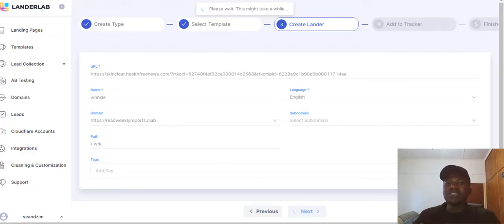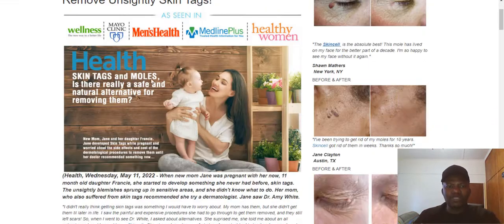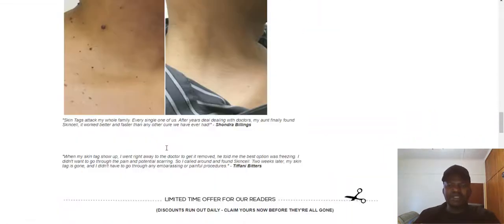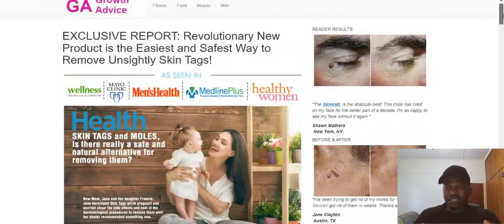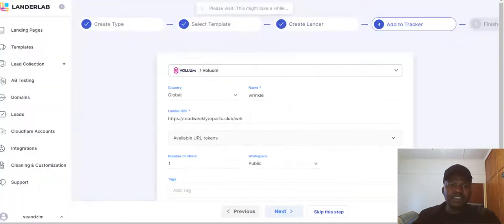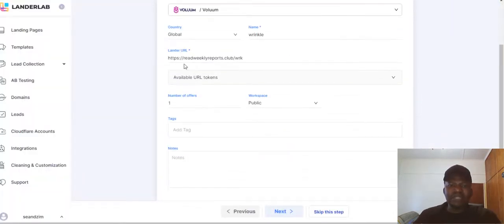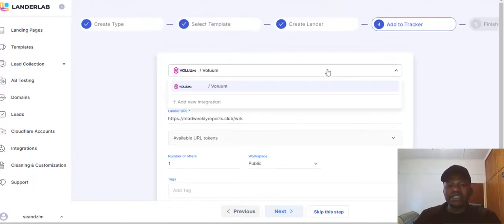Whereas if I was using ClickFunnels, I would have to either hire someone to do this for me and edit a few things on there, or I would have to create this exact stuff from scratch within ClickFunnels, which was going to take me too much time. So with this one, it's easier. It won't take you so long, and you can even add the item directly into Volume, because this thing is integrated with Volume, the tracking one.